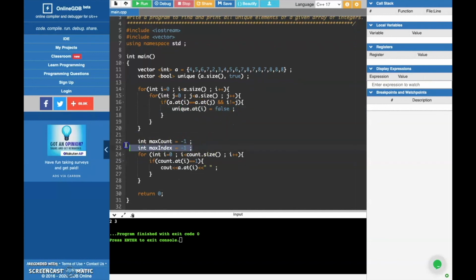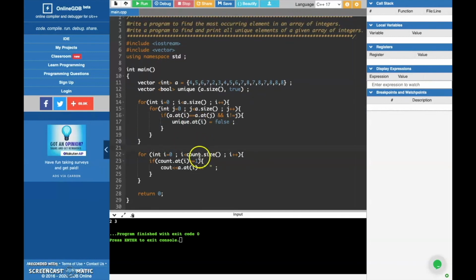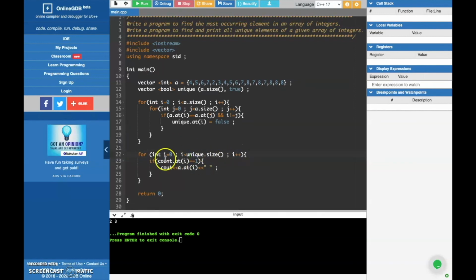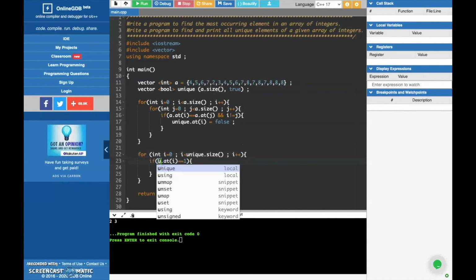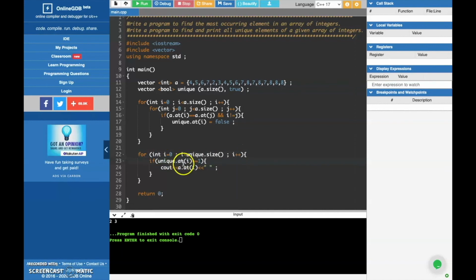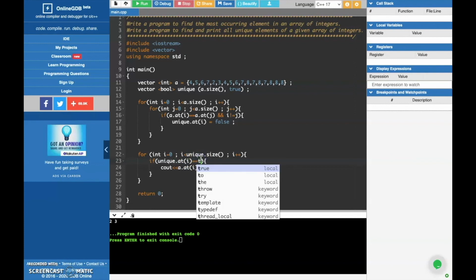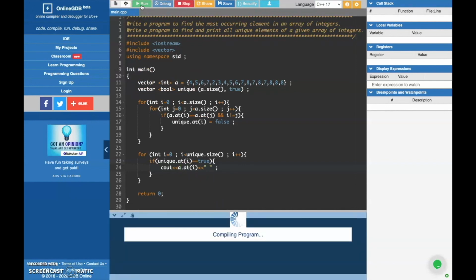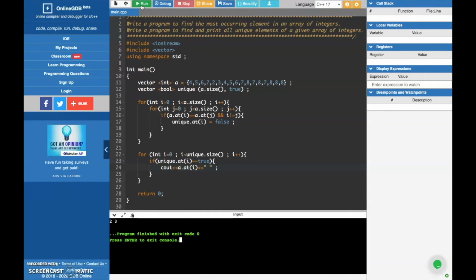Now here we are gonna iterate over the elements of unique, and for any index for which unique at that index is true, we are gonna output the corresponding integer from the first vector. So we got the same result here.